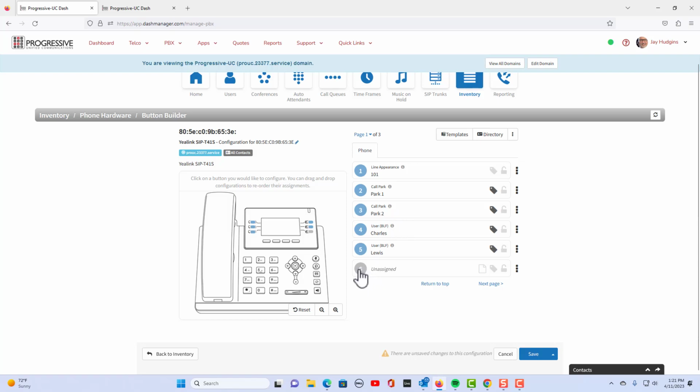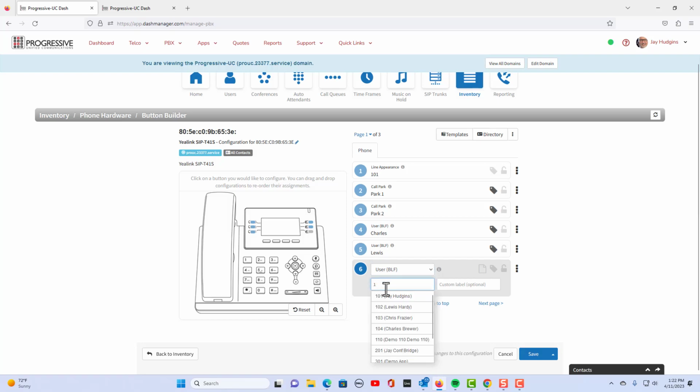So what you would do is just click on the button, select the feature. We're going to make user BLF keys right here. So click on user BLF. Now to enter the extension number, you're going to just start typing in the number of the extensions. So ours start with 1, so I'll click a 1 and you'll see them all come up here.